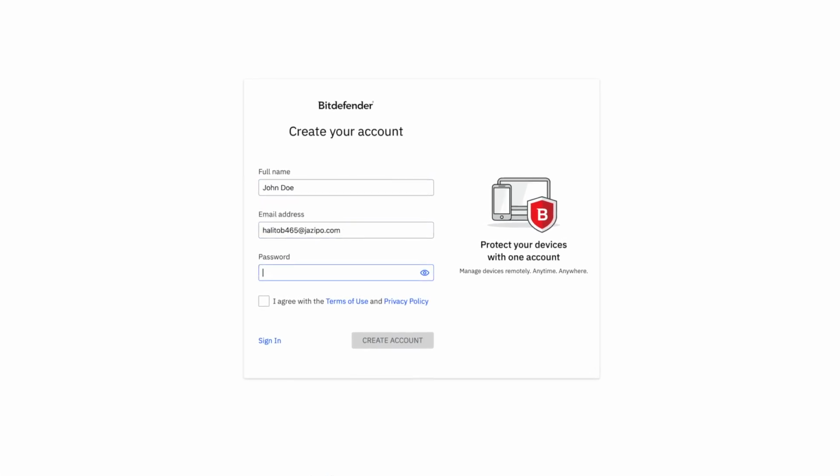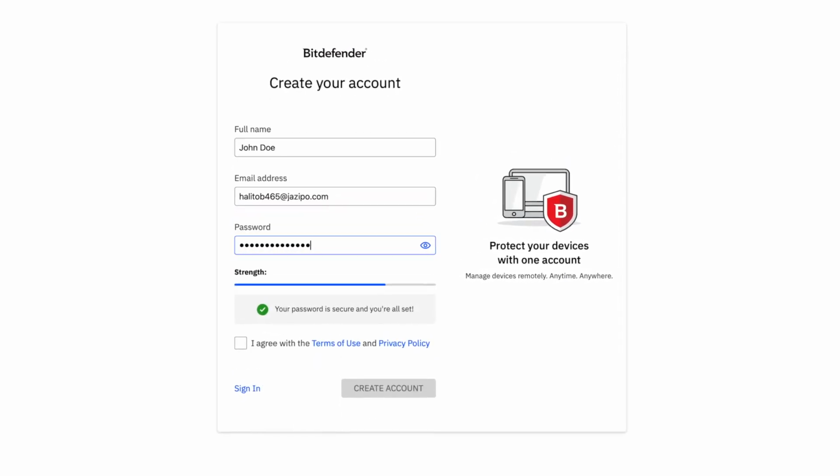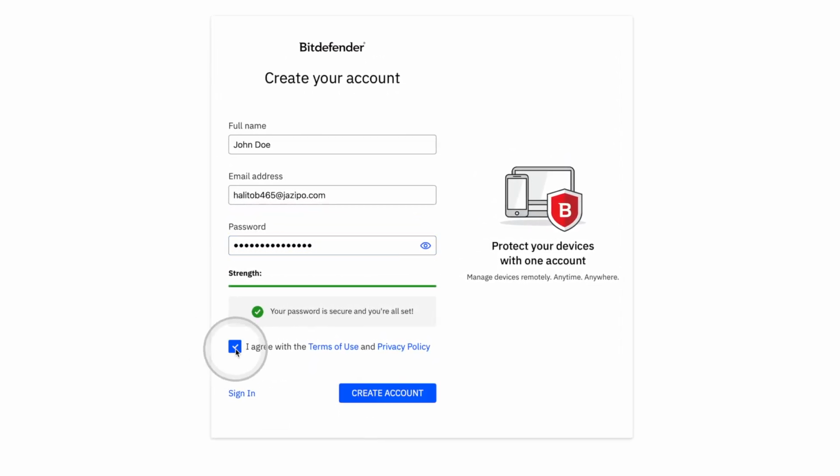Head over to central.bitdefender.com and sign up using a valid email address. Your password must include both uppercase and lowercase letters, at least one number or symbol, and be at least 9 characters long.